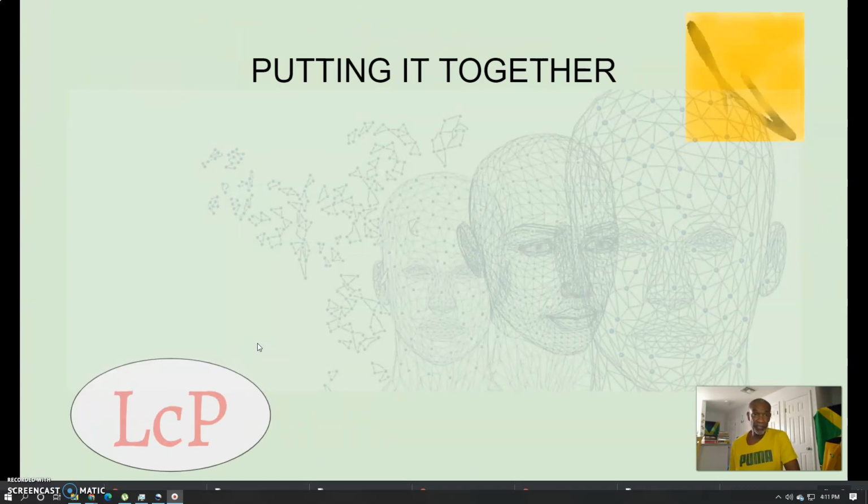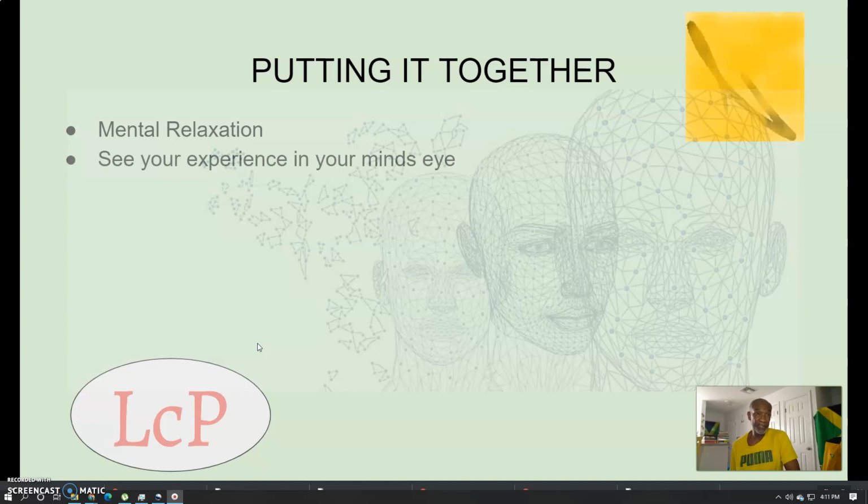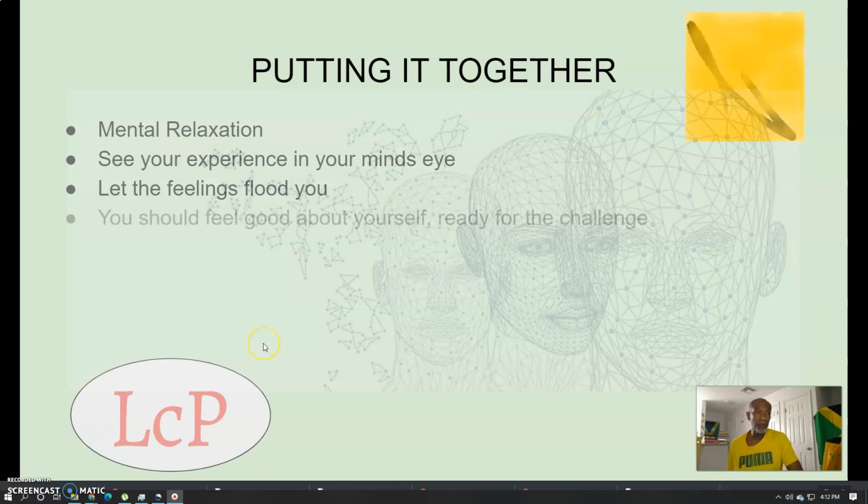And now we're going to put it together. Remember our mental relaxation, so we get mentally relaxed. Once we've been through that and we're in a relaxed state, then you see the experience in your mind's eye. Recreate it in your mind in as much detail as you can muster and remember, and focus on those feelings. Have it flooding through you and be there in that moment again. When you get back, you should feel much better about yourself and ready for the challenges ahead.